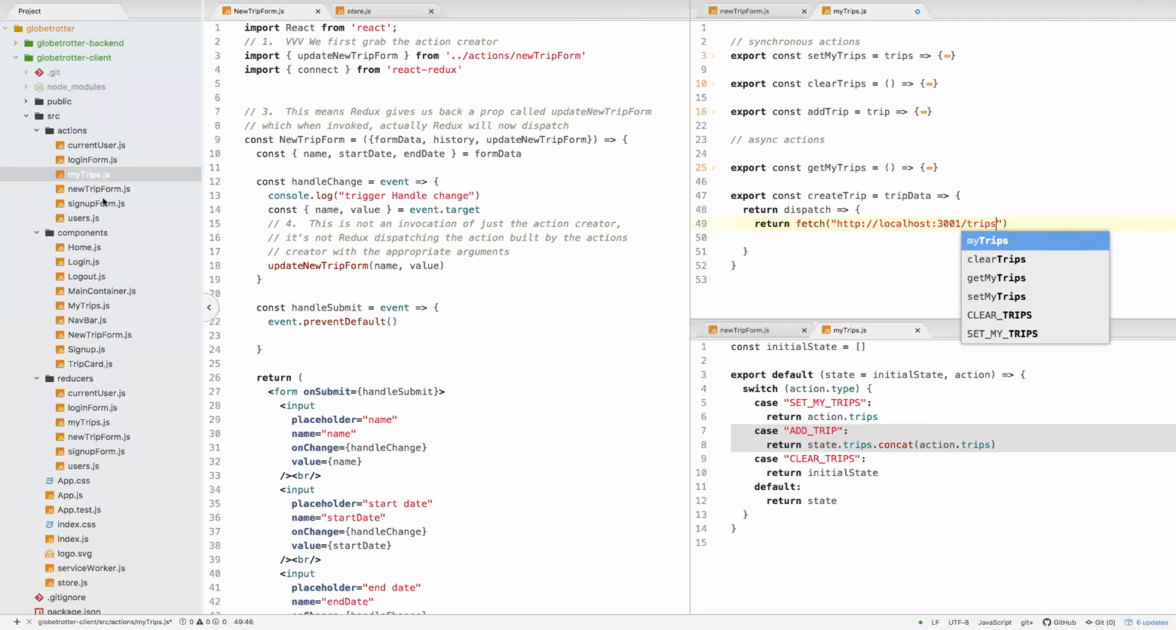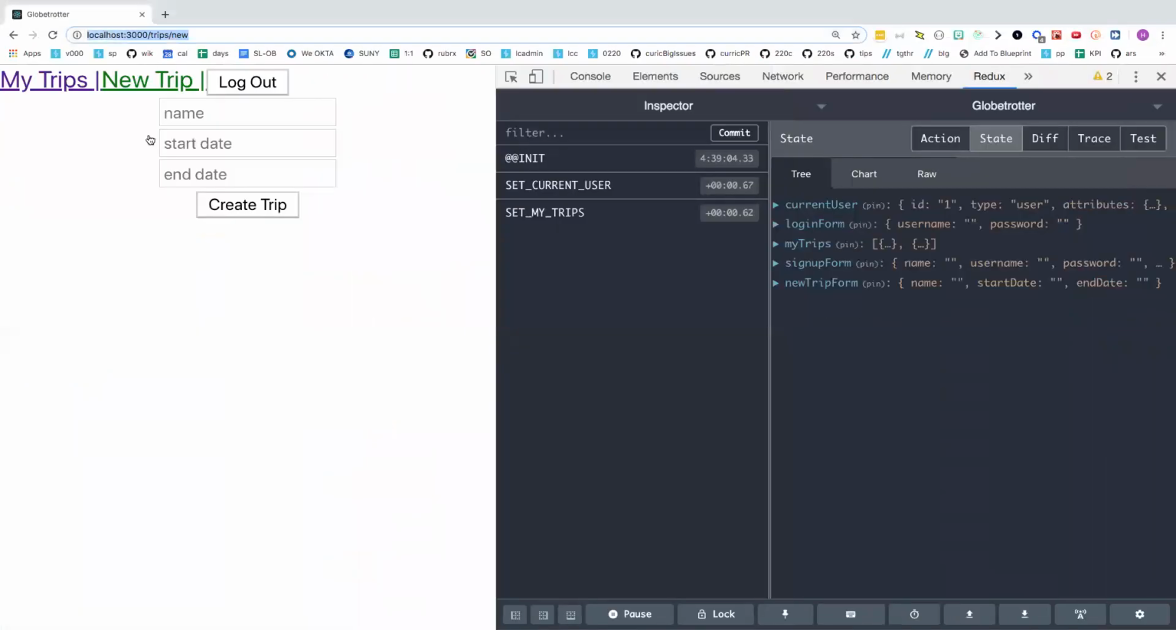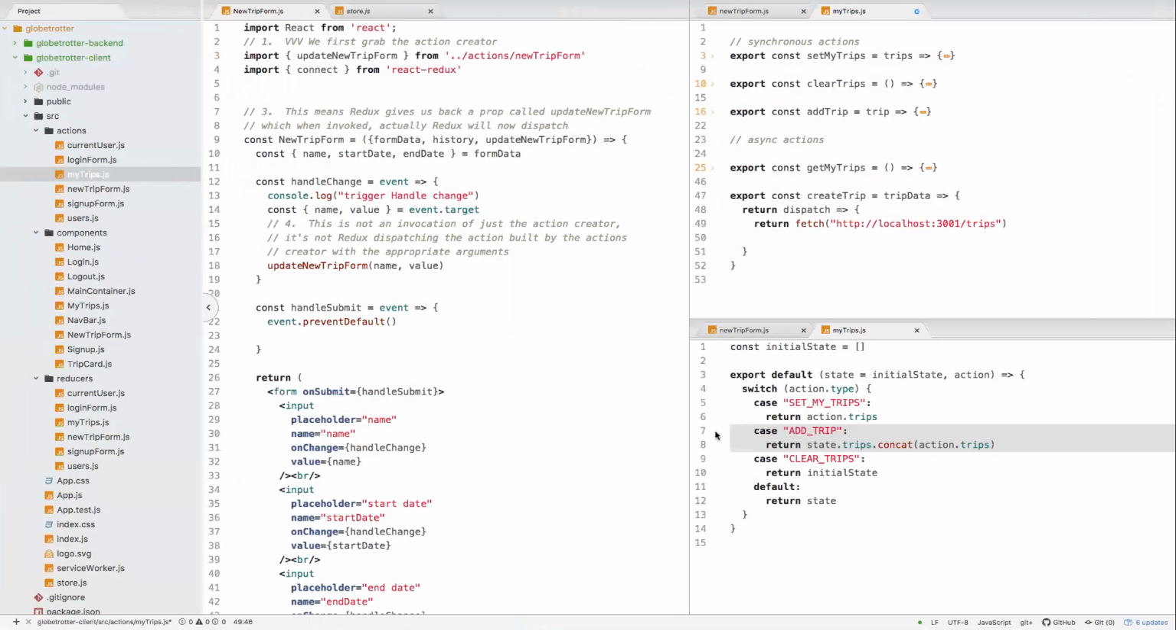And I think we already have it, right? Because that's what we see here, right? And that's why we see the form. So trips new shows us the form, but where do we send the request RESTfully? What's the RESTful convention for creating something? Is it create? It's the create action.